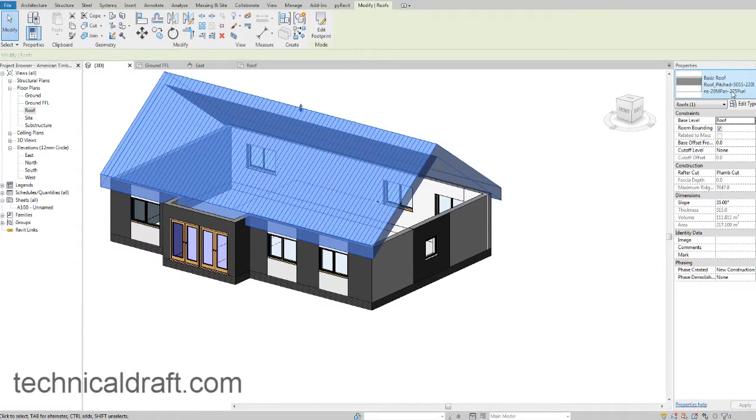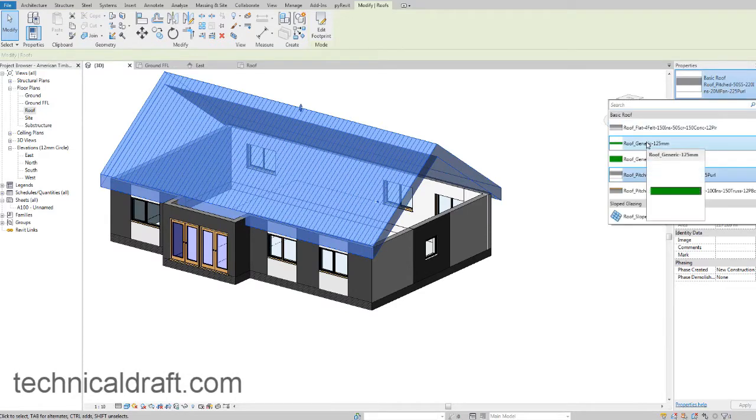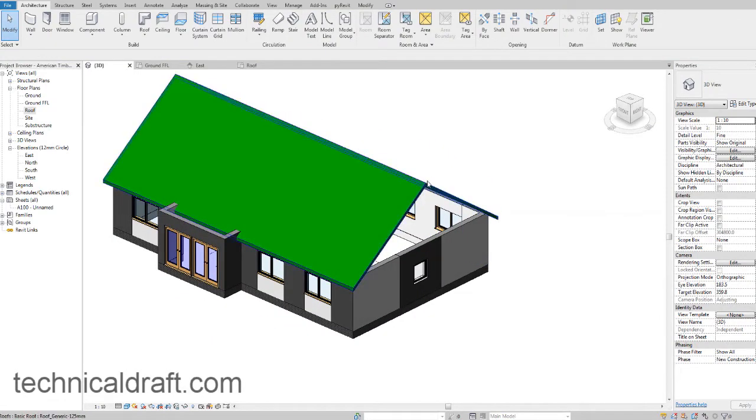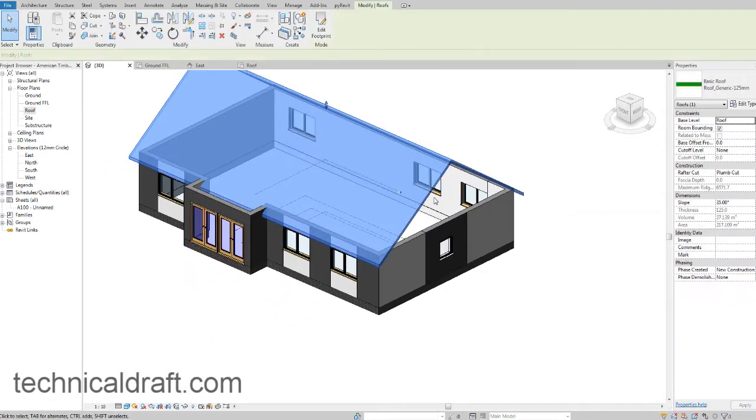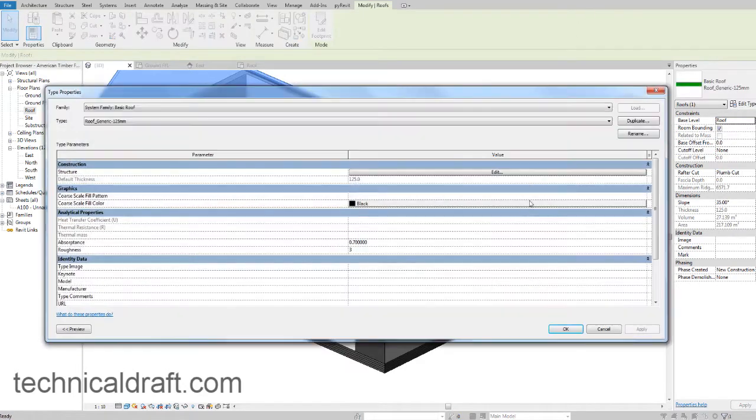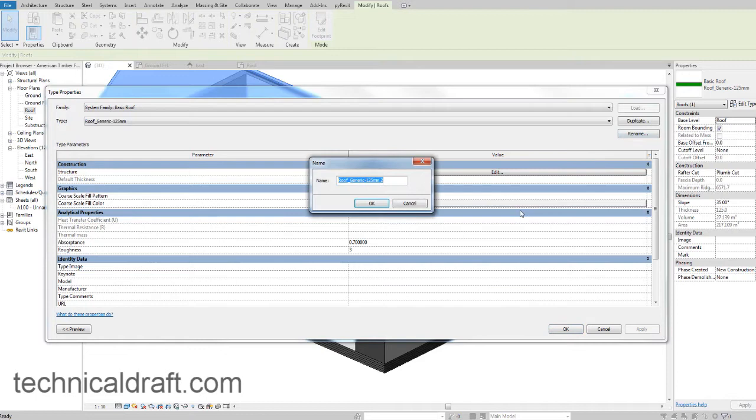First, let's change the material of the roof to roof generic. And I want to change the actual material so it's like tiles. Edit type. Duplicate. Tiled roof.